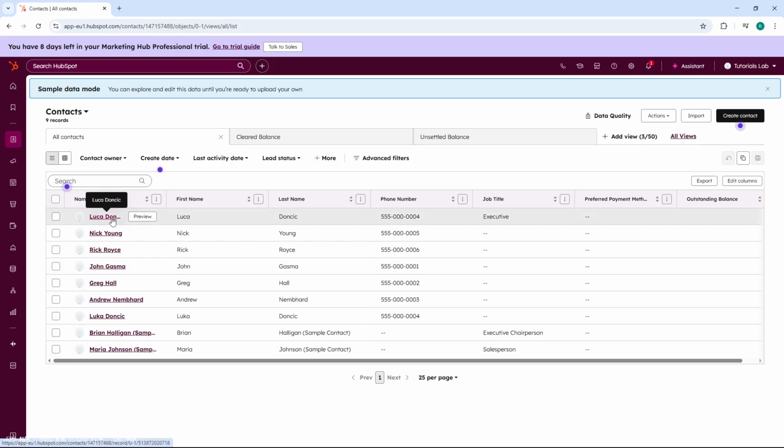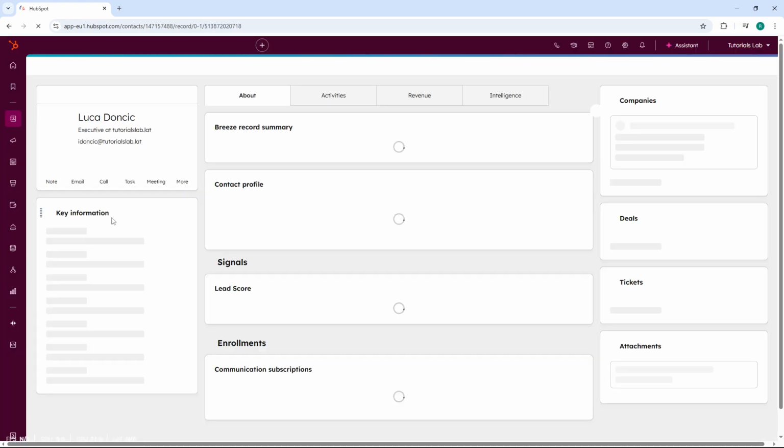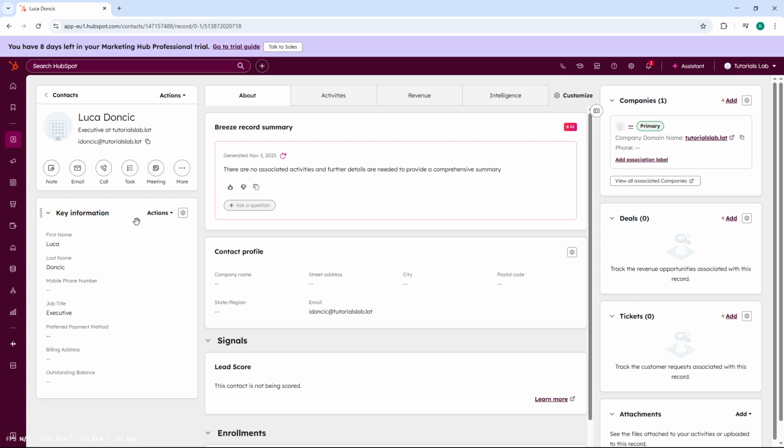Here, click on the name of the specific record you want to log an activity against. This opens up the individual contact's page where you can view their complete history and add new interactions. Once you're on the record's page, locate the activity panel on the contact's card. Look for the three-dot icon labeled More and click it.